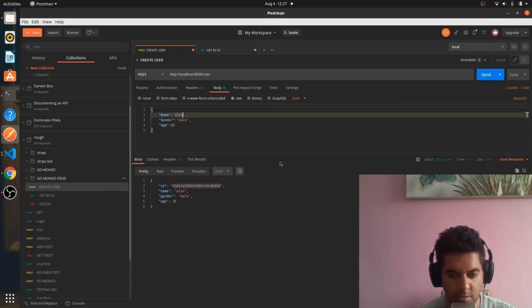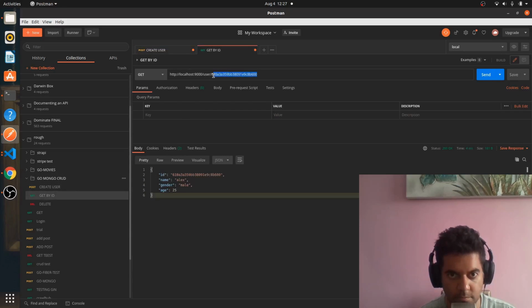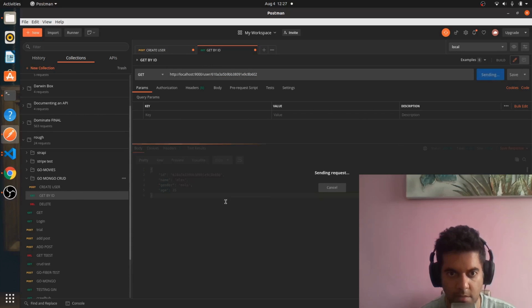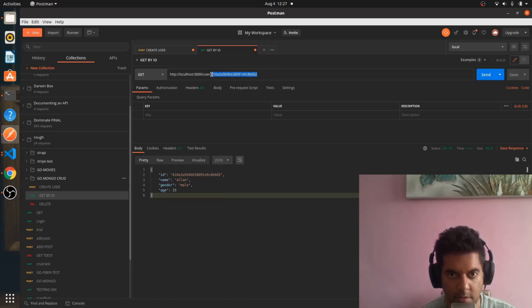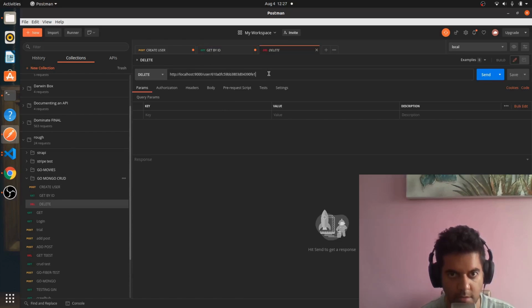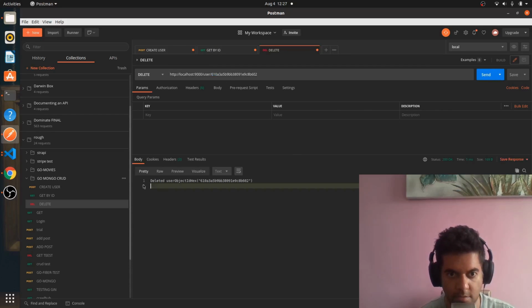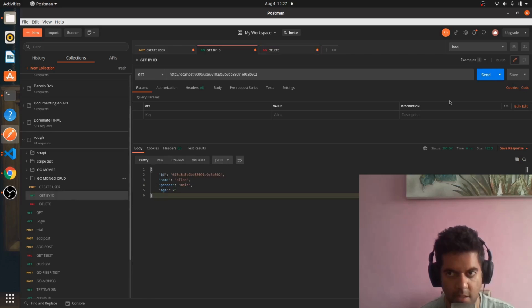And we can create more such users. We can say Lena or Alan. It's giving us a different ID every single time. And if you take this ID and you take it to get by ID, you'll be able to get the user Alan. So if I want to delete this user Alan, I'll go here and I'll delete the user. Sent. Okay, so it says deleted this object. Now if I try and get by ID, it returns empty. That means this user is not there.